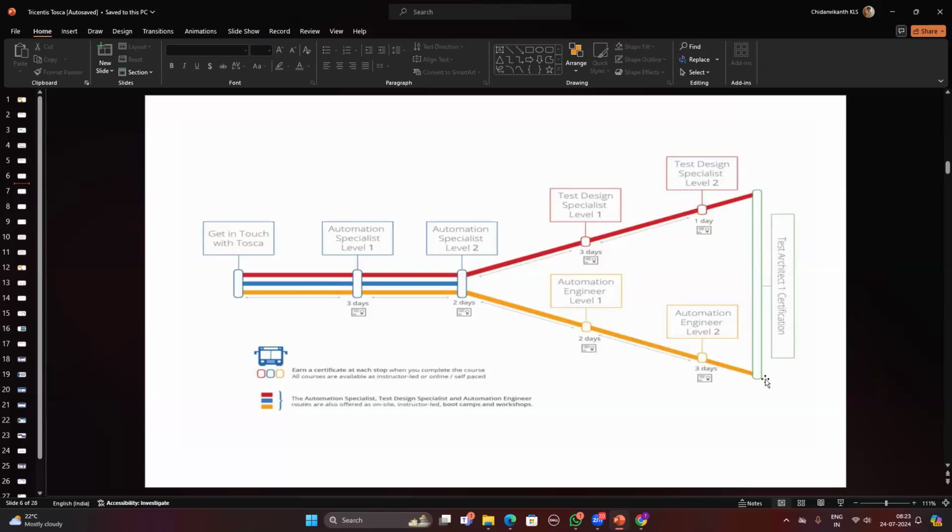Okay, so now there is a new thing that has come up. It's not architect, it is called product consultant. So you have to have all these badges if you have to achieve this product consultant certificate. Okay. So product consultant certification is nothing but a combination of AS1, AS2, TDS1, TDS2 and AE1.